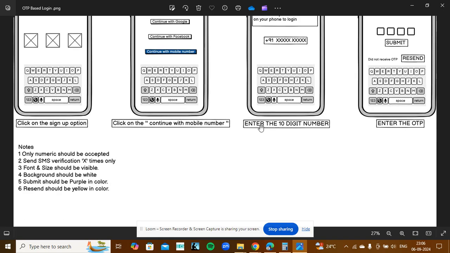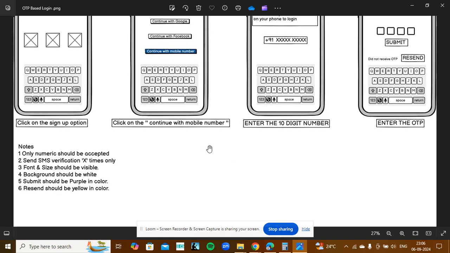Now, there are some things one might need to keep in mind while giving instructions to the designer or the UI or UX team. Some of the notes I have added here at the bottom. One is only numeric values should be accepted. Second is send SMS verification X times. It could be 2 times, 3 times, or 5 times only.